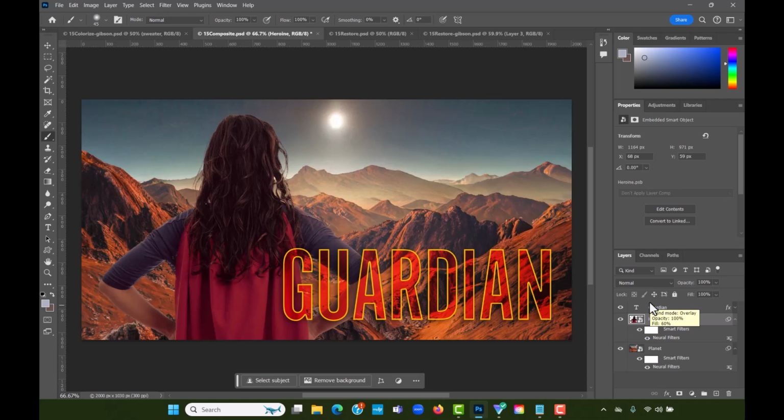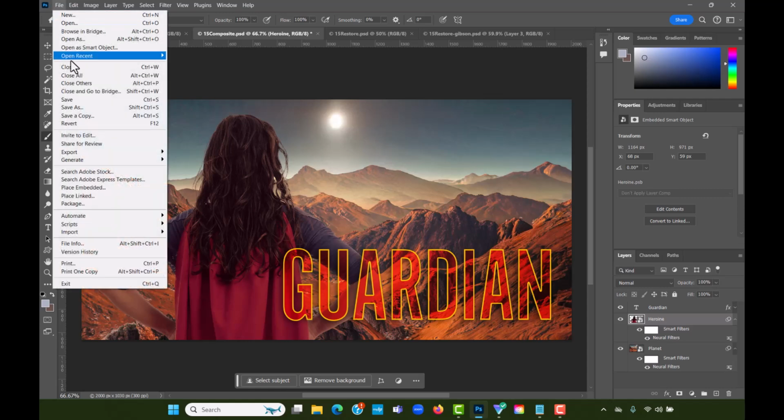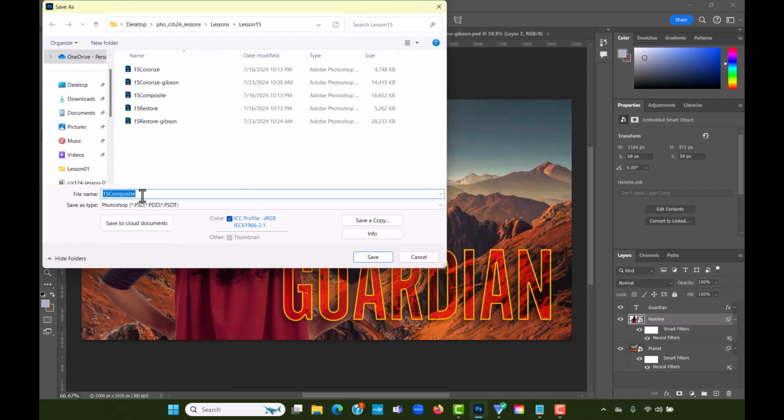Neural filters transform the look of both images in just a few steps, making them work together to match the mood and the look of the production. I'm going to save my work. I'm going to select File, Save As. I'm going to put a hyphen and my last name. And I'm going to choose Save. OK.